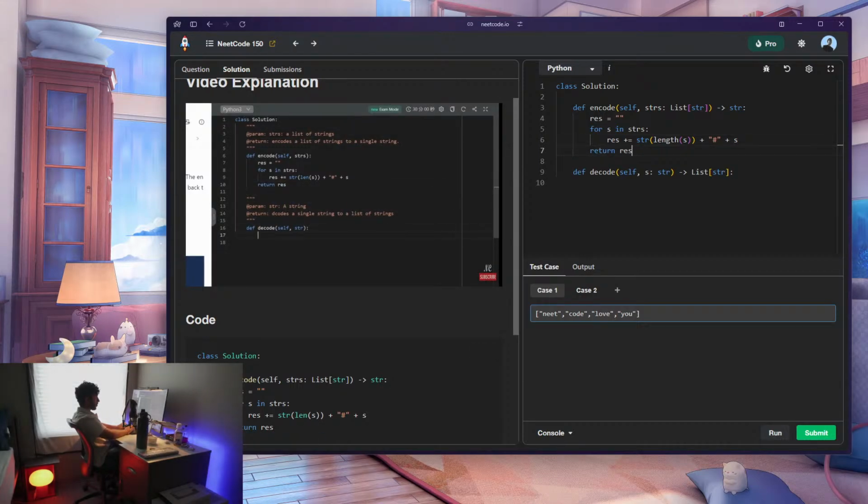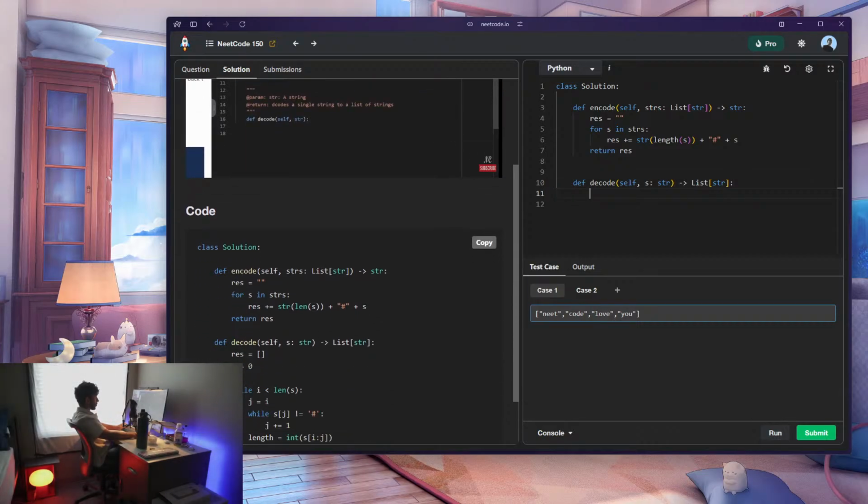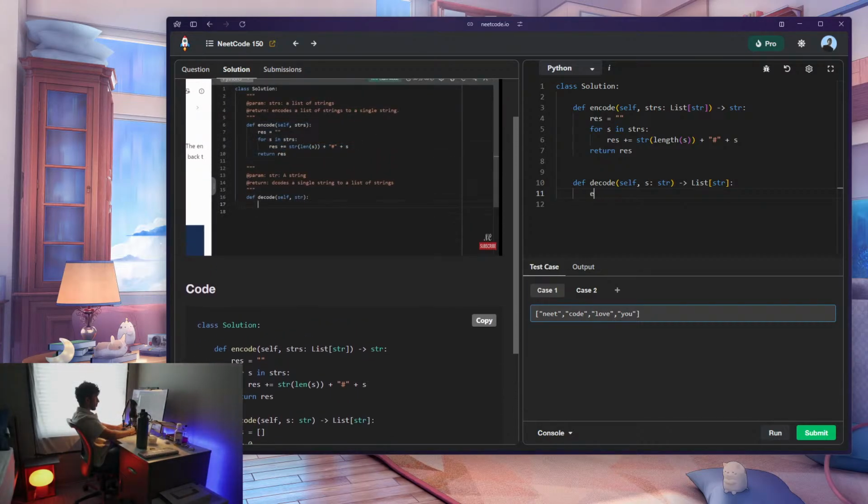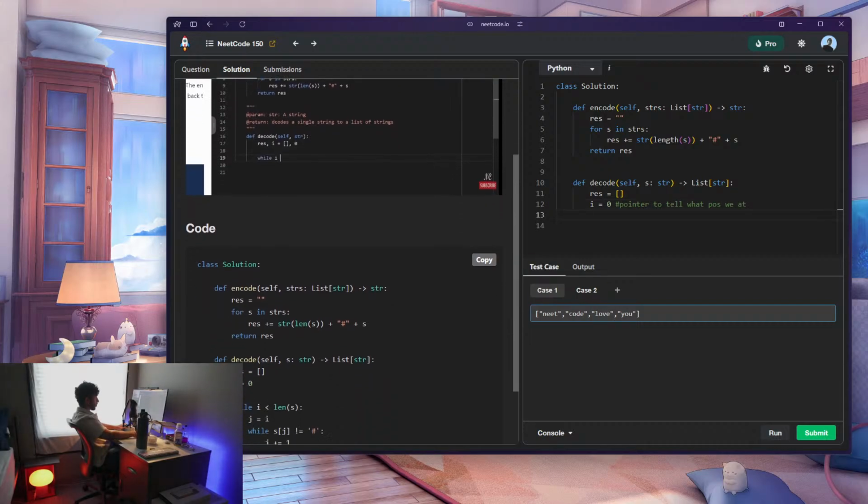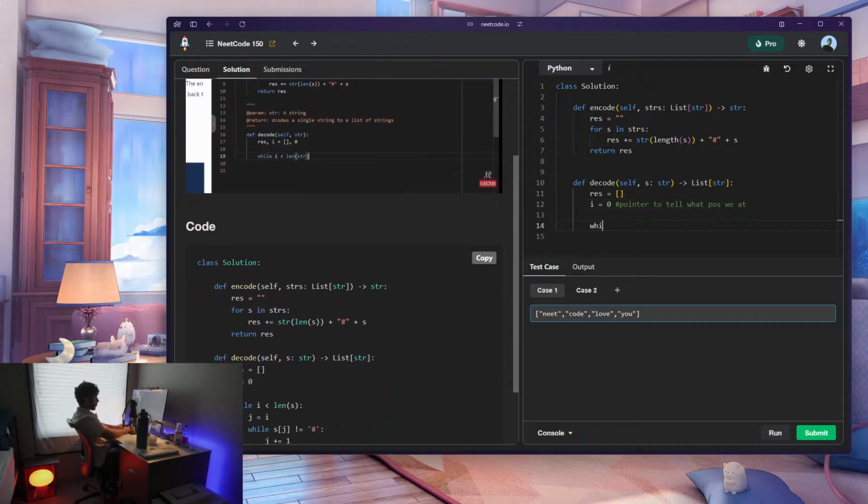Decode is going to be a little bit more tricky, but we know the rules that we can follow. This time we're given a single encoded string, which was encoded using the function that we just wrote. So how are we going to decode it into a list of strings? In this case, our result is going to be a list of strings. And I'm also going to have a pointer i, which is going to tell us what position we're at in the input string so far. So I'm going to iterate character by character. While i is still in bounds, we are going to read character by character, basically decoding each string.